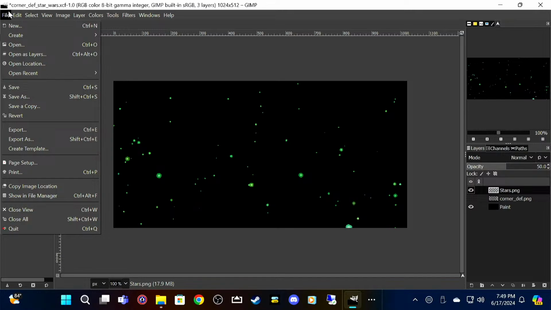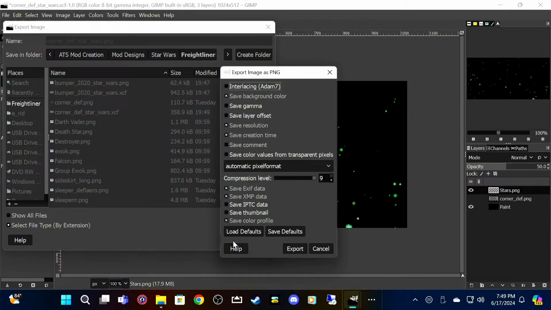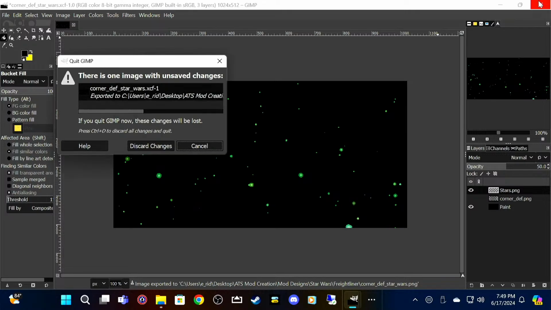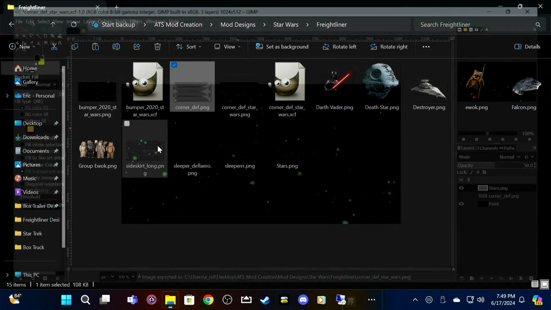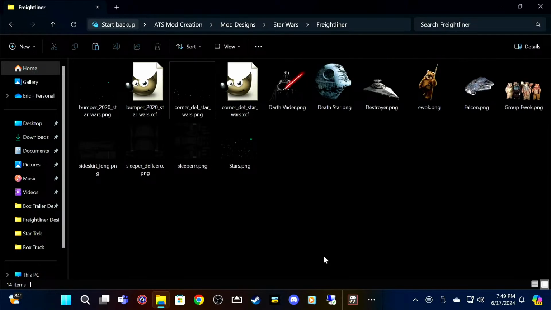Oh, come on. Discard changes. Okay, and we did the quarter deflector. So now we have 1, 2, 3 more files to do.